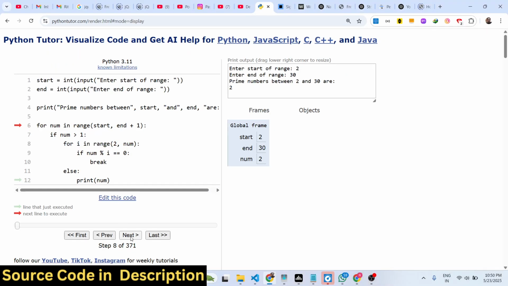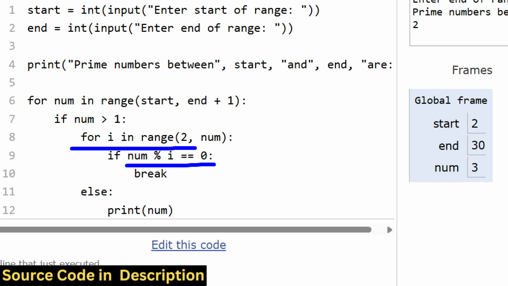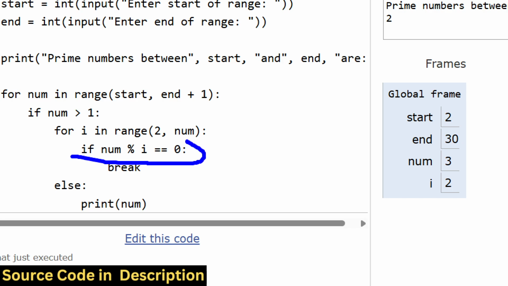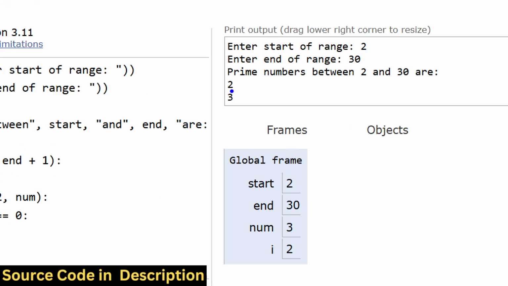And now we come to the next number, which is 3. 3 is greater than 1. So then we run this inner for loop to check whether it is divisible by 2 or not. Here we simply check that 3 is not divisible by 2, so this condition will evaluate to false. Now we will iterate through, the i value will become 3, so the loop will end, and again 3 will be printed out. 3 is also a prime number.